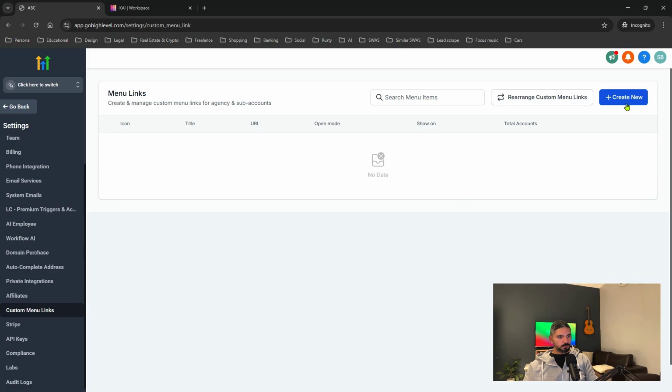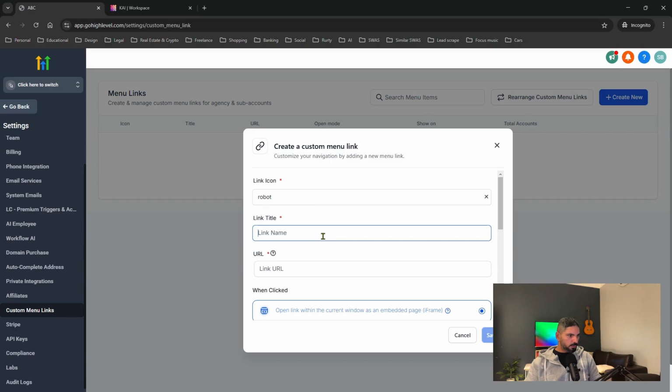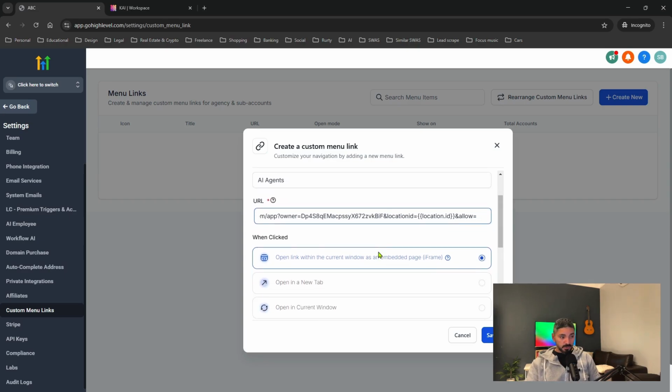Now we're going to go up here into create new. We're going to choose an icon. Let's choose a robot, for example. Okay, let's choose this little guy. We're going to link title. We can use AI agents, or we can use AI assistants. We can use AI employees, whatever you want to call it. That's up to you. But in this case, we're going to use AI agents. And we are going to paste the custom menu link that we grabbed from Assistable's dashboard.